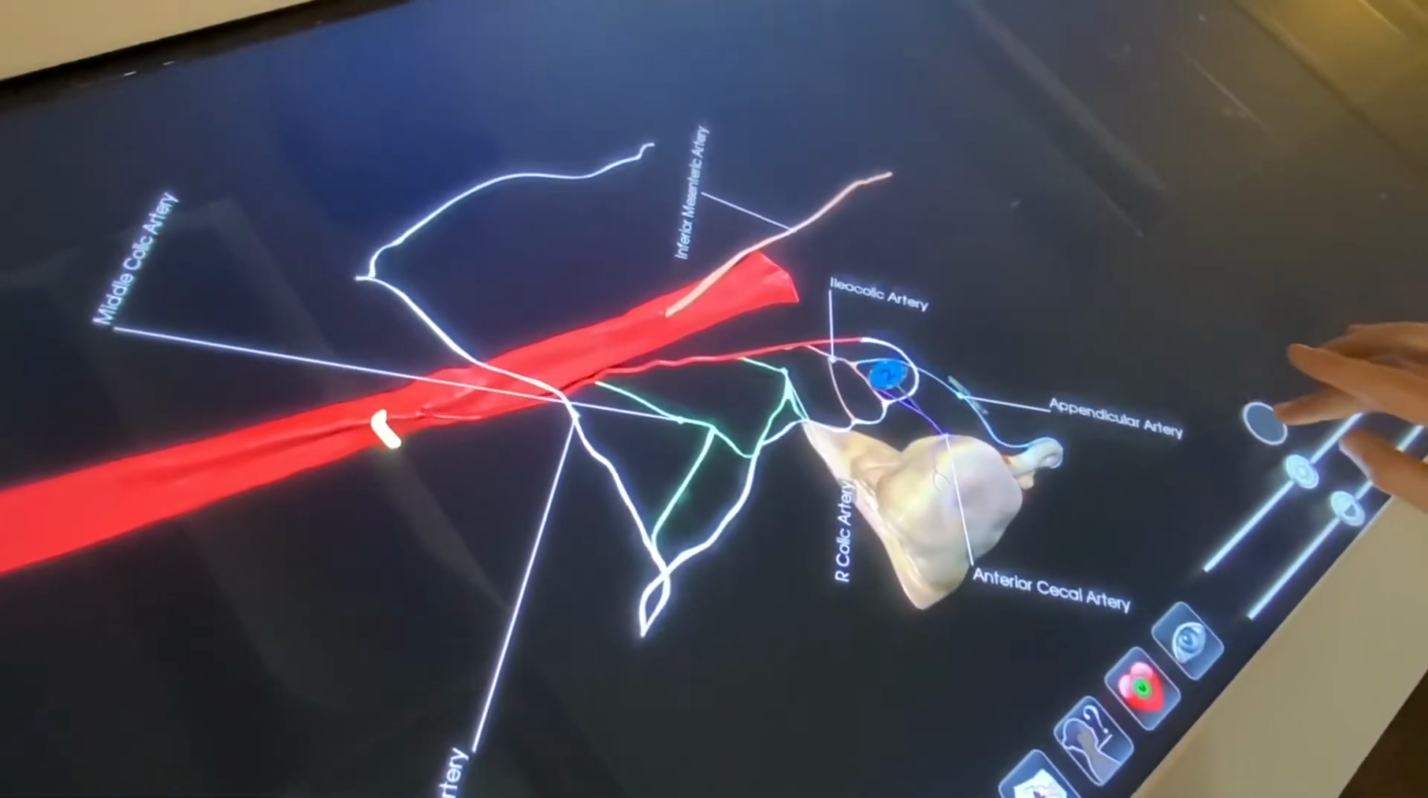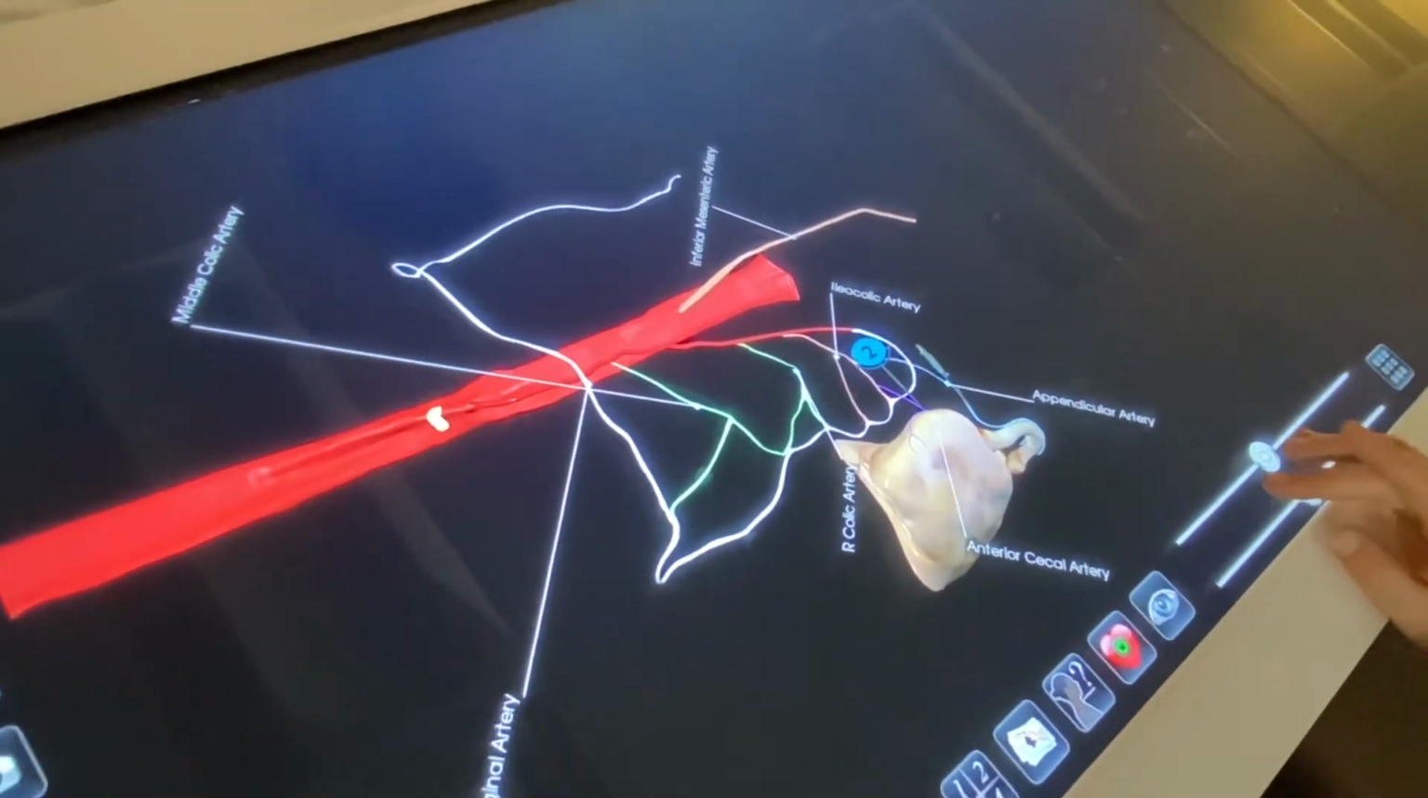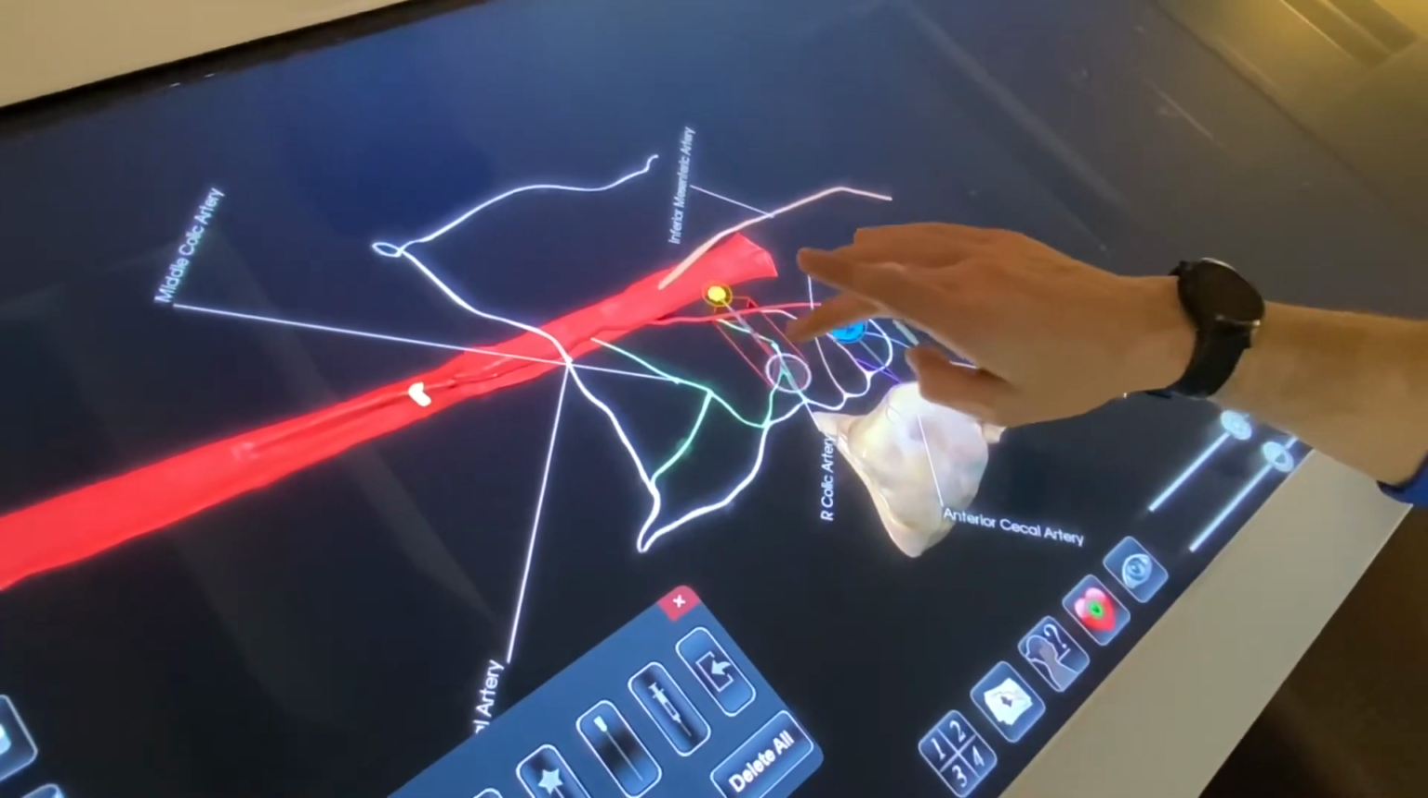Cecal artery is going to the cecum. Right colic, I'd tag it right there.